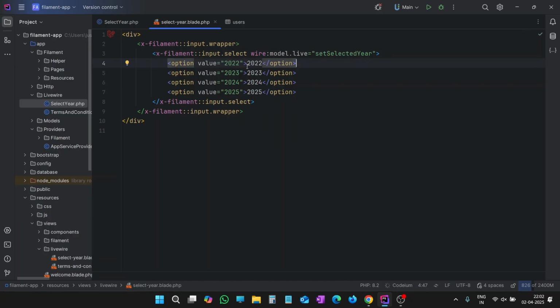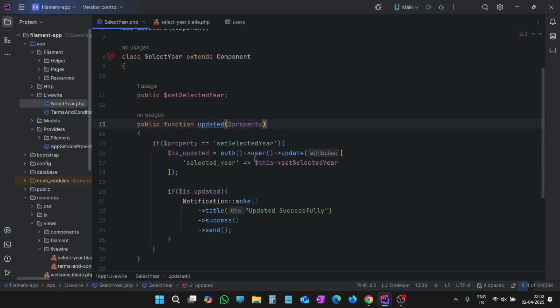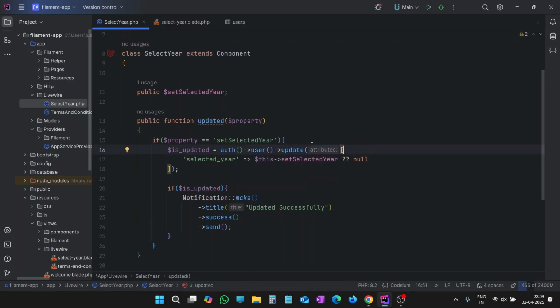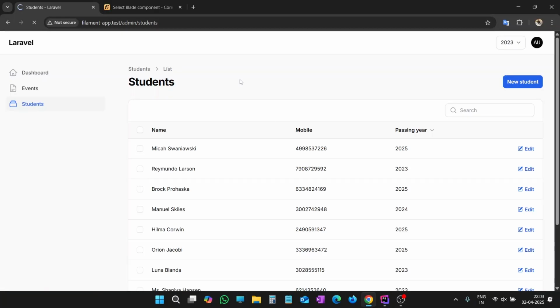Value, and the title would be not selected. Suppose we are not selecting any year, let it be empty. Make sure it is empty, and if this is empty, set it to null. Save the file. Now let's open and refresh the page again.